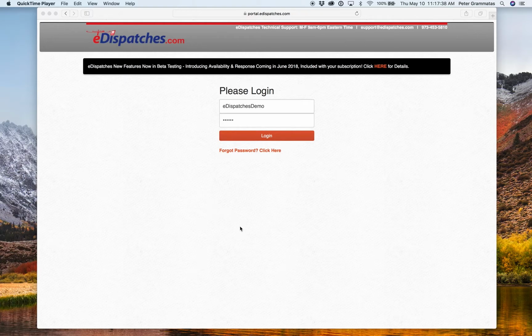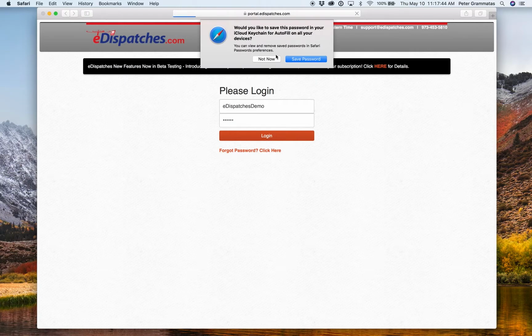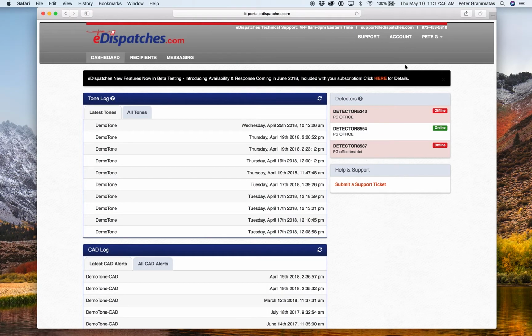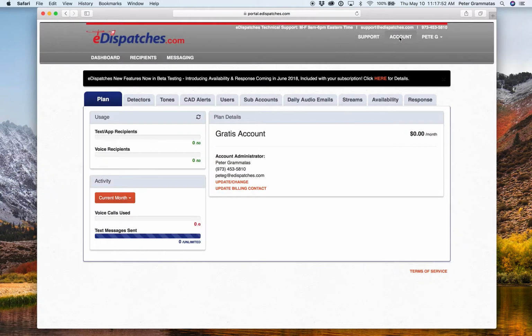So we'll begin by logging into your eDispatches account. You'll want your username and password to log in. And once you log in, we are going to want to proceed to the account area, which is located here at the top right. Once we select there, we can begin looking through multiple sets of tabs. The two tabs we'll be focusing on in this video are users and subaccounts.